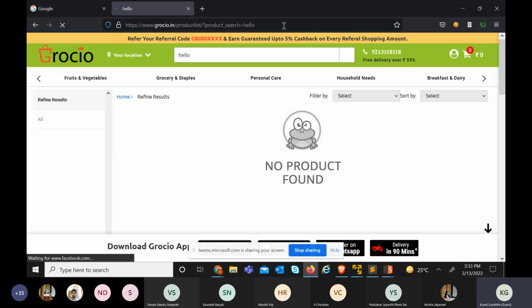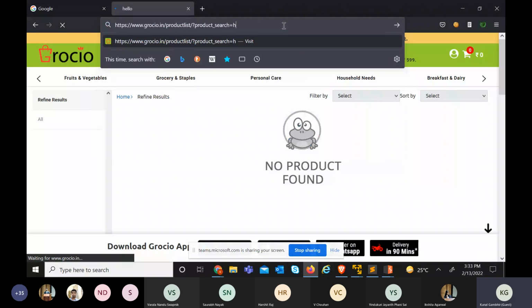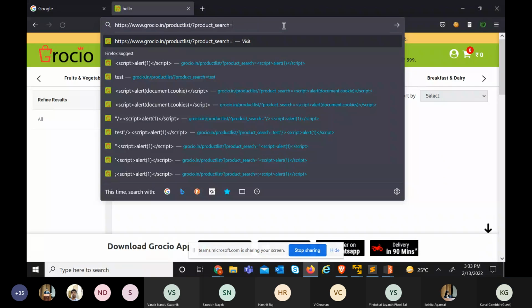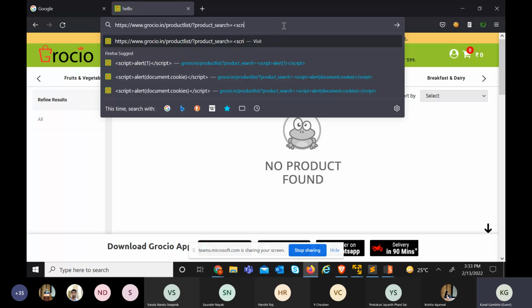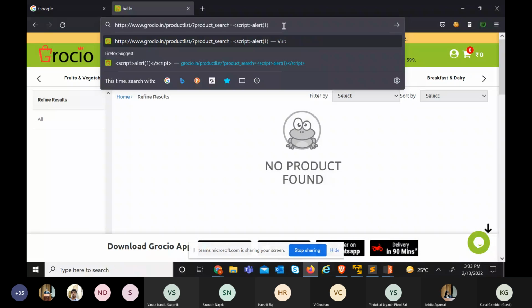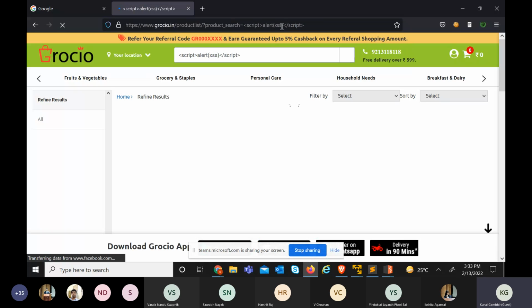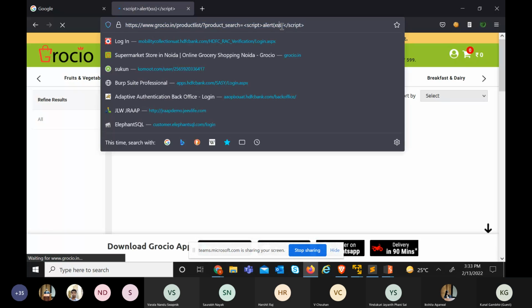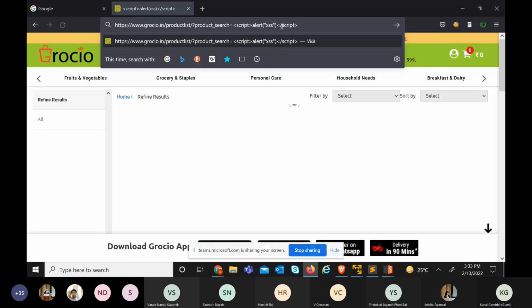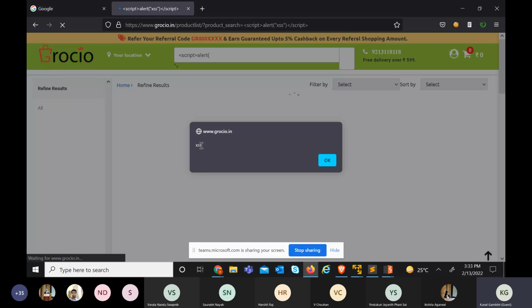What if I write some script over here? Let's say I write some JavaScript, script alert. This script got nothing. With some changes in the script, we can get XSS. So again, XSS is one of the attacks through which you can hack the browser. There's a framework, we call it the BeEF framework.